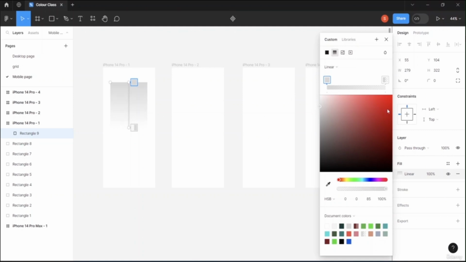So let me take this first color from here and let me take blue. And from this end let me take something in pink, as you can see here. And how I can adjust the positioning is, if I take this one and move it here, you can see I can maintain where the color will be. So this is one way we can create our own gradient.